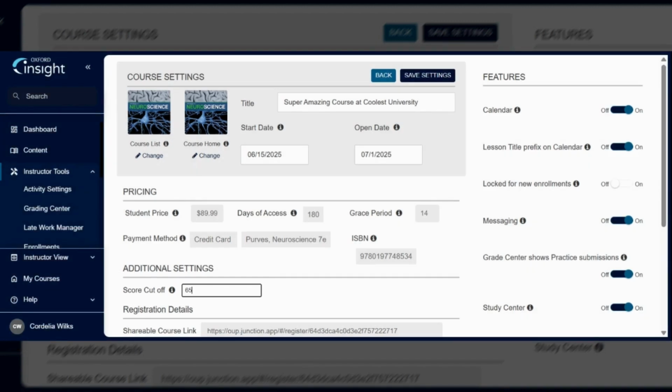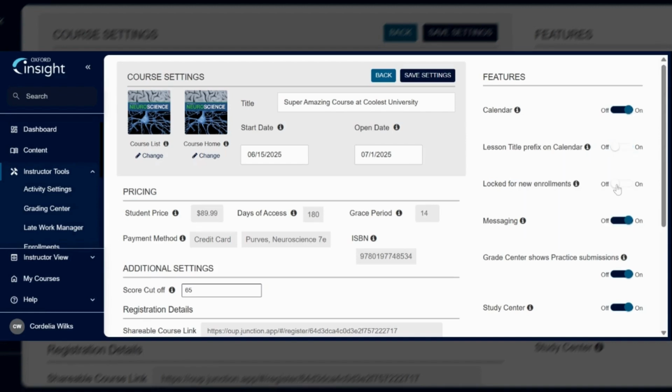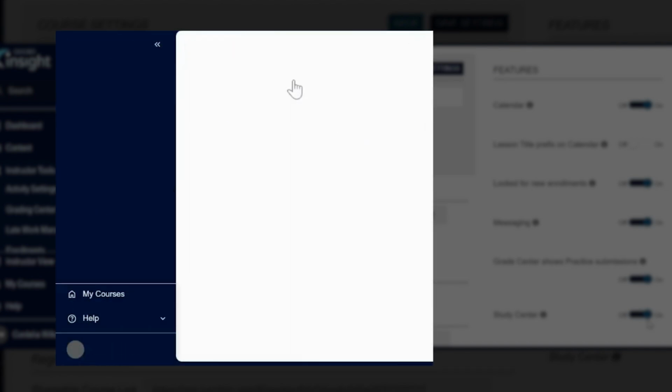The Features section on the right side of the screen includes toggles for several OI options. The Calendar toggle will either show or hide the calendar of assignments for you and your students, and the Lesson Title prefix on Calendar toggle adds or removes section information for each assignment that shows up in the calendar.